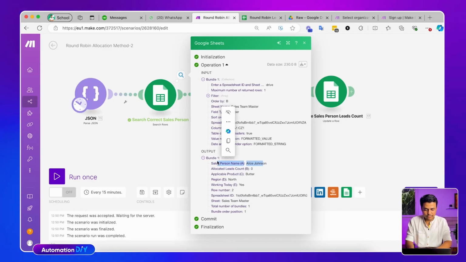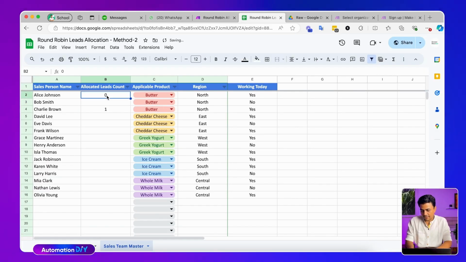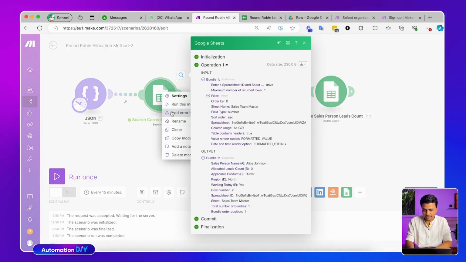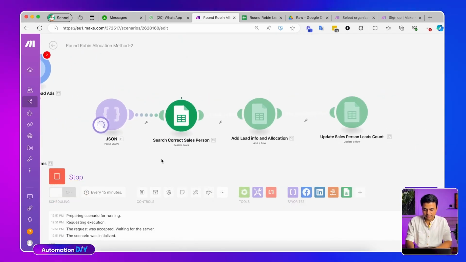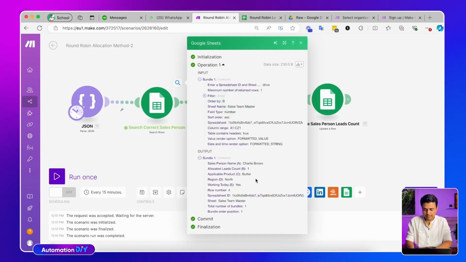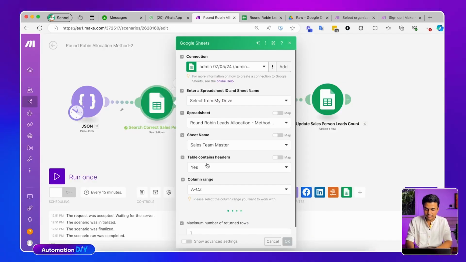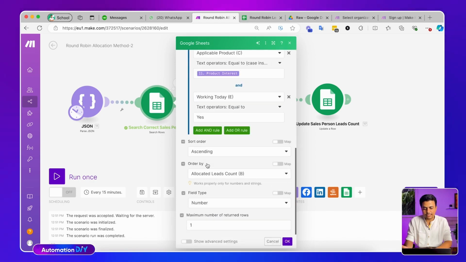Perfect. So here we have Alice Johnson. However, if Alice got 2 leads now and Charlie has only 1, then if we run it again with the same values, north and butter, this time we should get the other person, not Alice. Perfect, so we got Charlie. Why? Because Charlie has a low lead count and he will be preferred in the sequence. So it's a simple ascending, descending sorting.